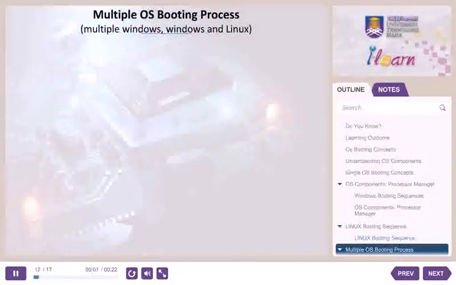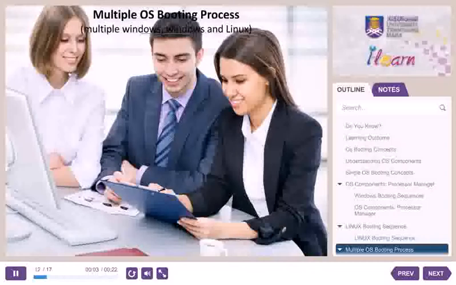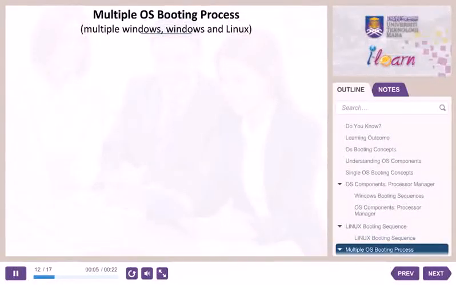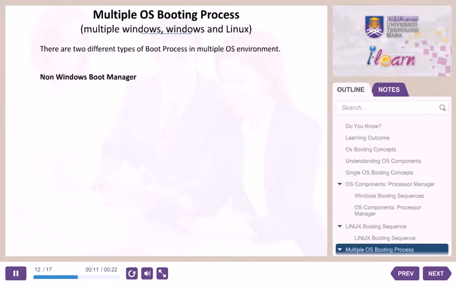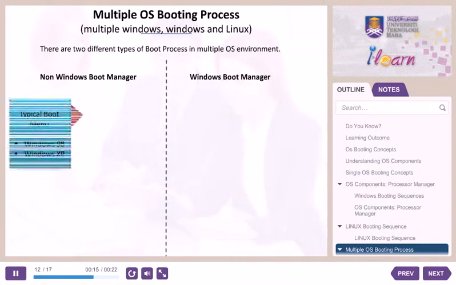Multiple OS booting process, multiple Windows, Windows and Linux. There are two different types of boot process in a multiple OS environment: Non-Windows Boot Manager and Windows Boot Manager.